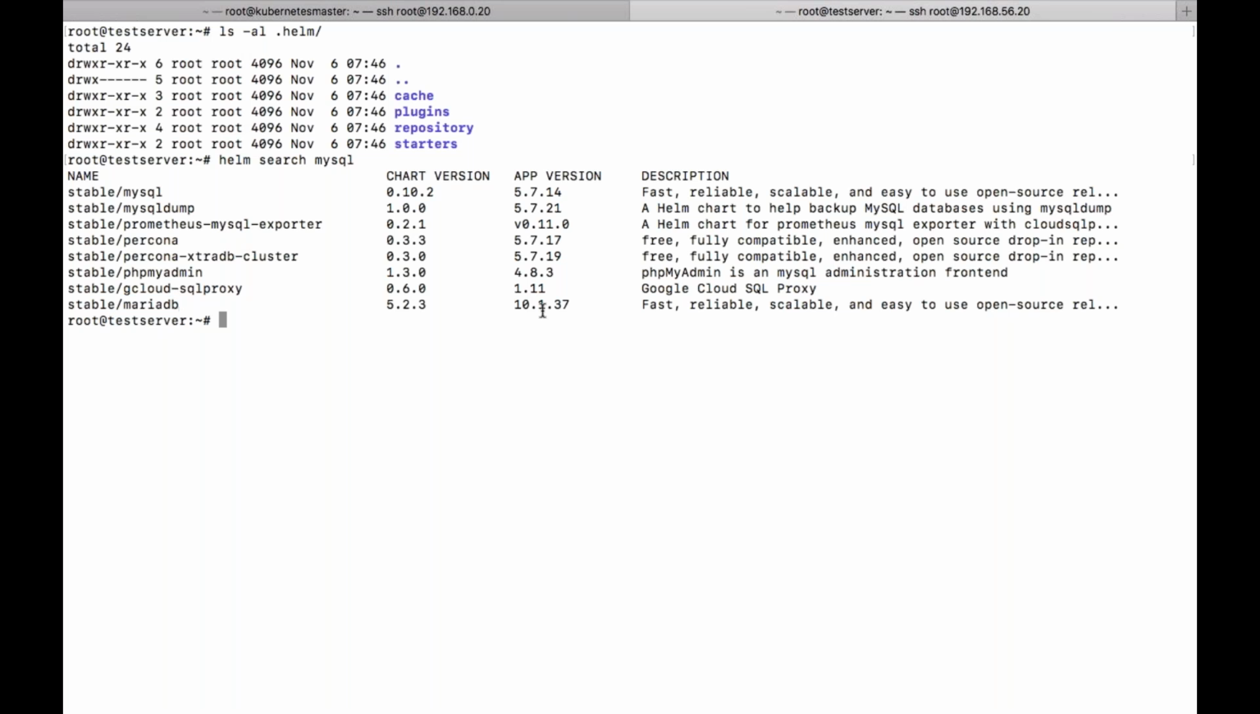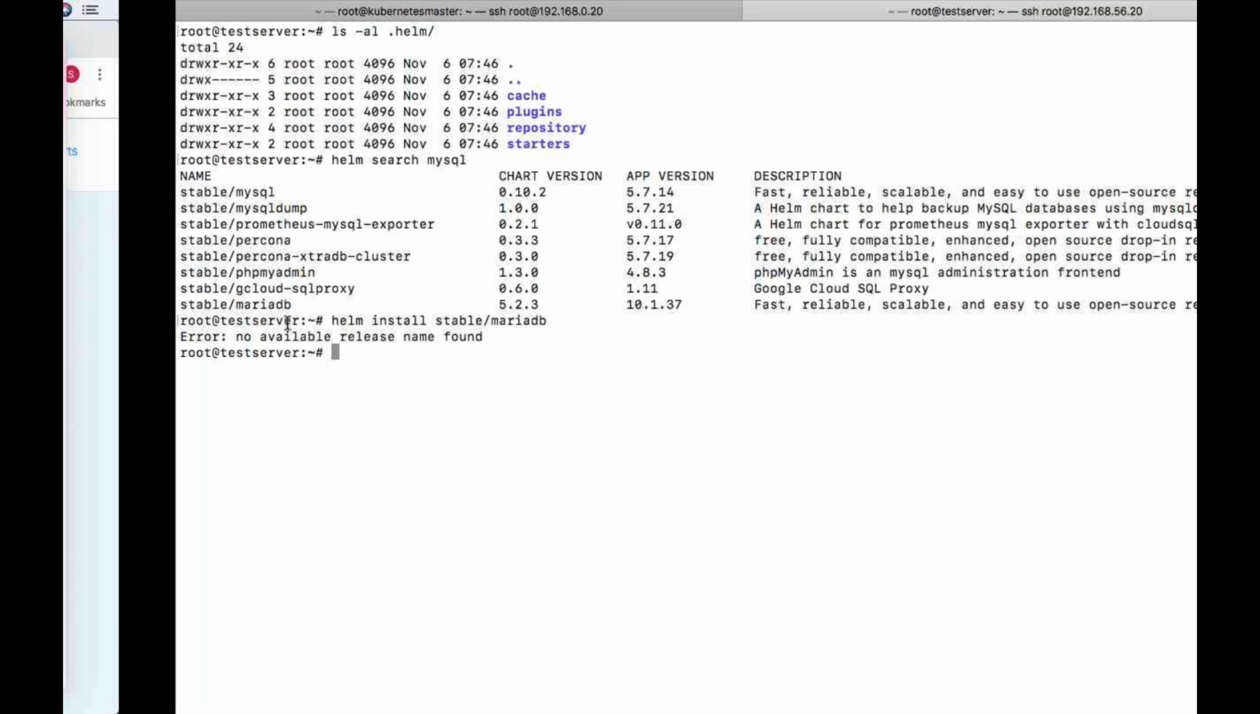So first you need to install it. In order to install, what we need to do is helm install. Let's say I want to install MariaDB. So then take this. You are getting "no available release name found". Okay, for this there is one small fix.